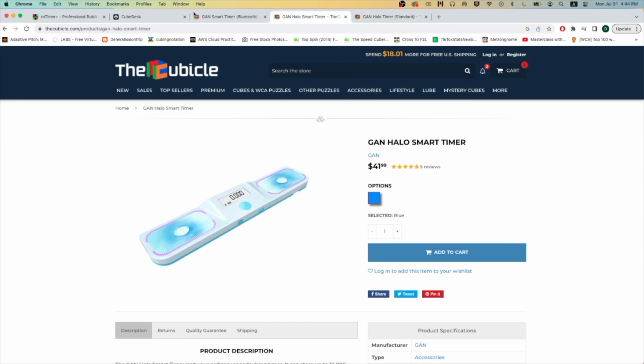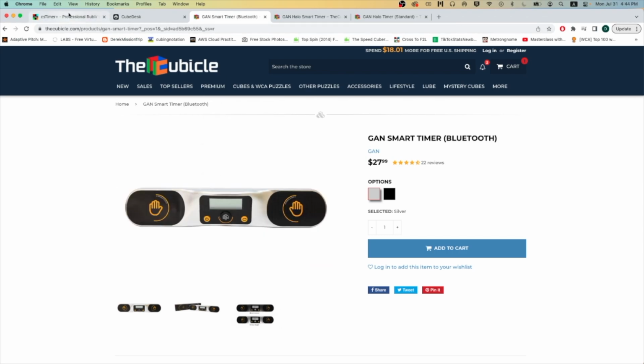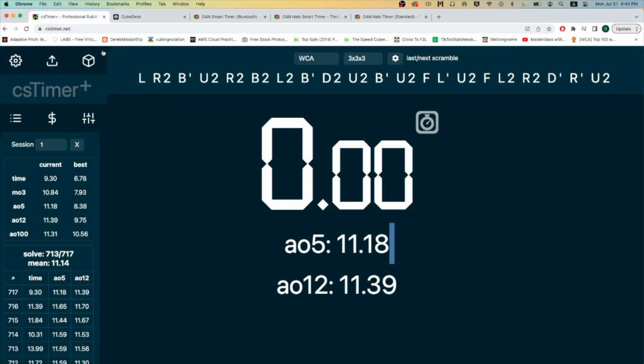The GAN Halo Smart Timer and the GAN Smart Timer, the old timer, however, are able to work with Bluetooth. Next up is that your computer has to have Bluetooth connectivity in order for this to work. And the very final thing I have to talk about is the browser you use. I recommend using Chrome because Chrome's a really good browser that allows for Bluetooth connectivity, as not all browsers will work with Bluetooth.